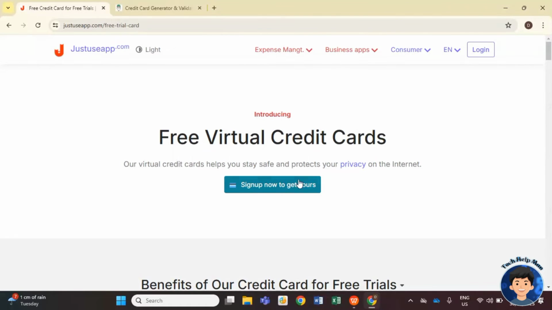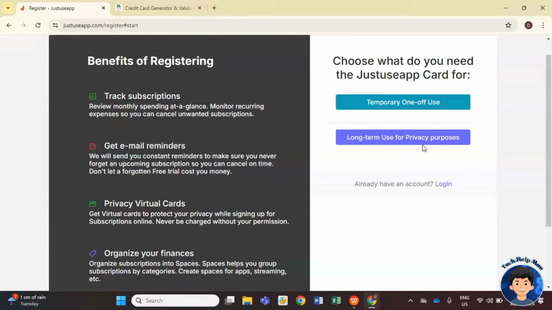Click on it. Once you're on the site, you'll see an introduction to their virtual cards, which help protect your privacy and security online. Click on Sign Up Now to get your free virtual card. If you already have an account, you can simply log in.